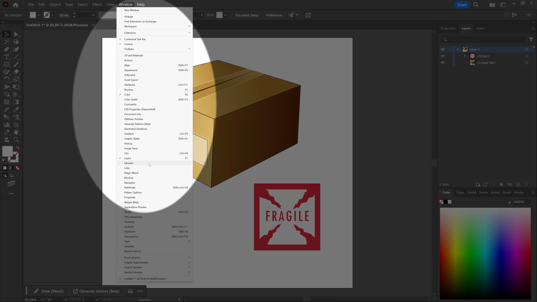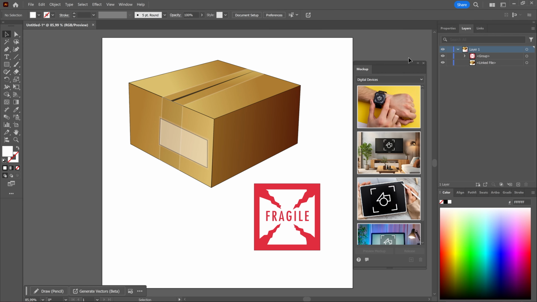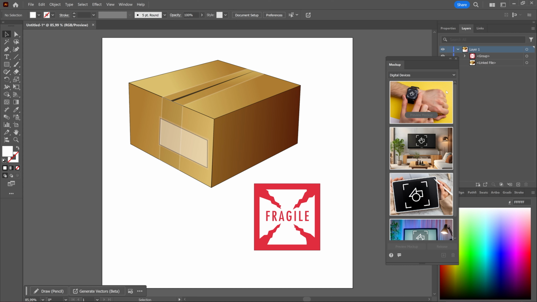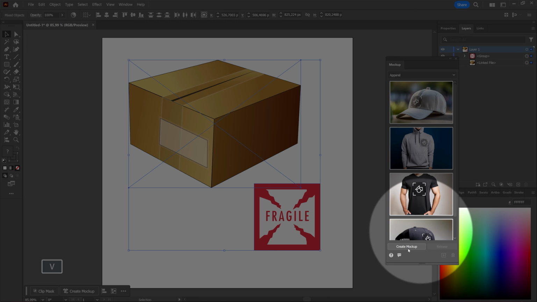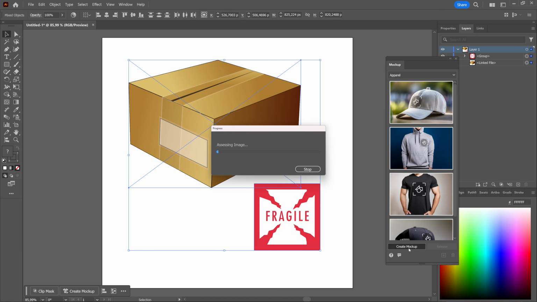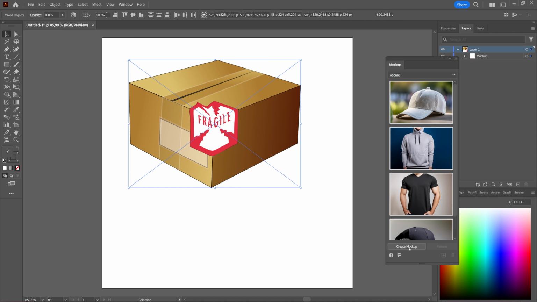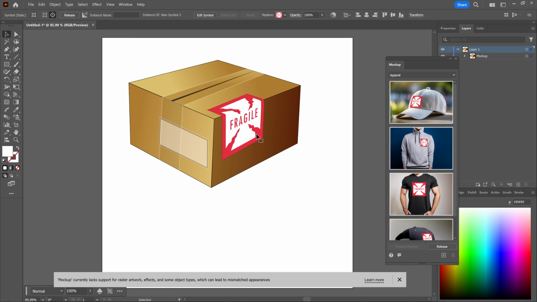So that being said, I have my two items here and I'm going to go to Window and choose Mockup. And this opens a mockup window. Now, the mockup window also has built-in mockups you can use, or you can use your own. So I'm going to select both of these, and then you can see here it says create mockup, which I'm going to do. And then Illustrator will start thinking, and it will start progressing and eventually make a mockup. And now we have a mockup.